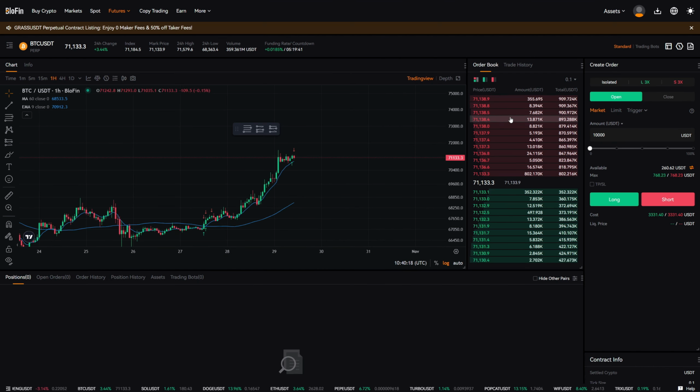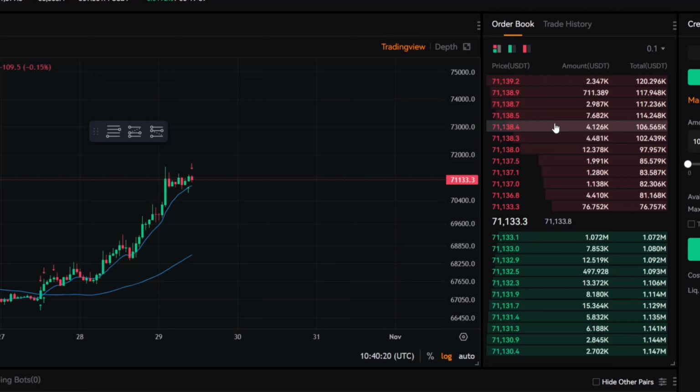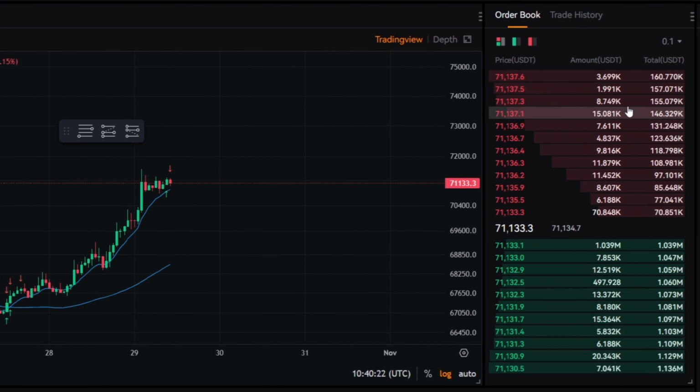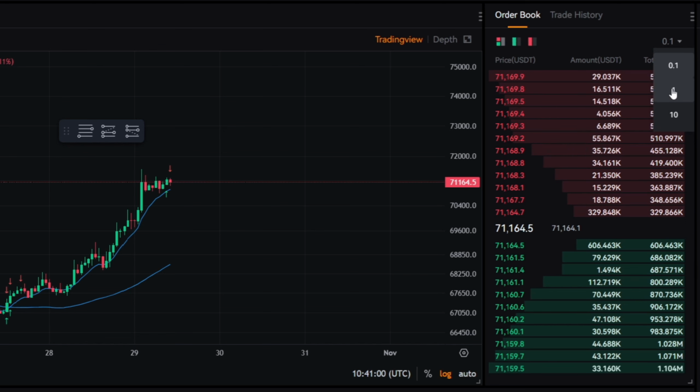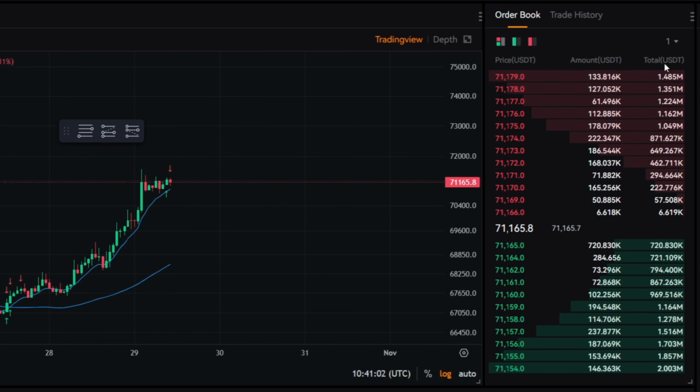Now, right next to the chart, we have an order book where we can see all of the resting orders. And this is also great for analyzing the liquidity. You can also increase the values if you want to see more of the order book. You can set it to $1 right here.